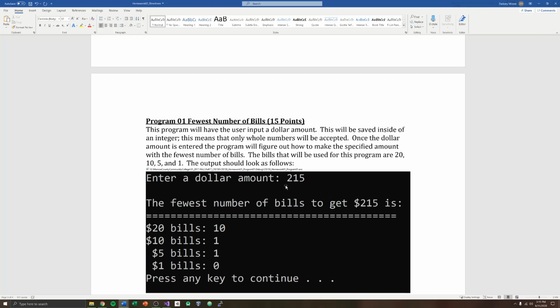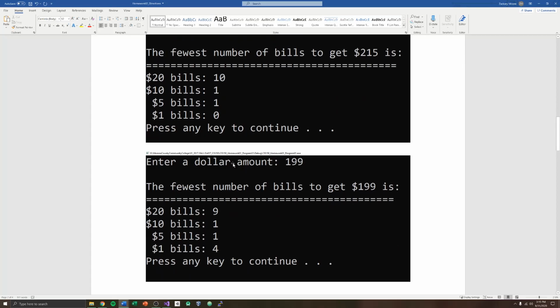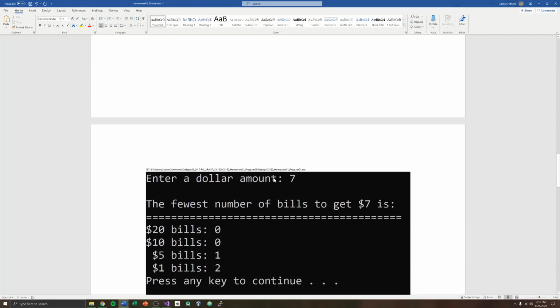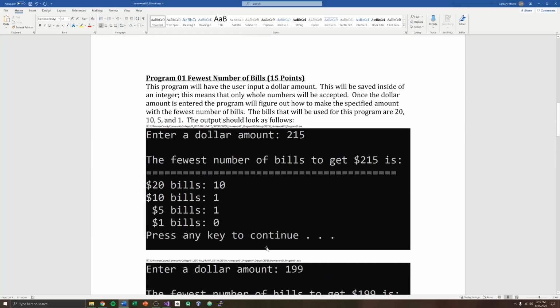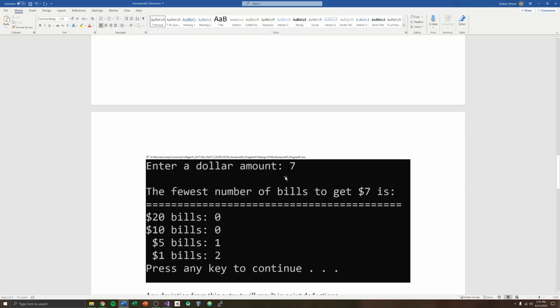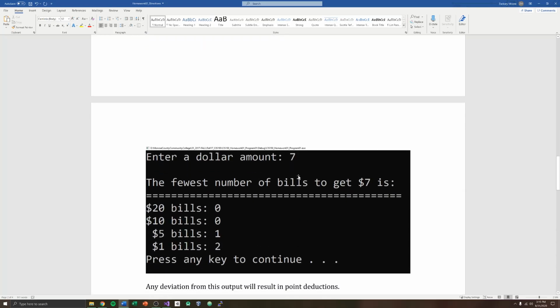That is what this is based off of. I show it running with 199 as well, and then I show it running with 7. That should tell you that this runs with any number. It's not just 215, 199, and 7. That is not how that works.